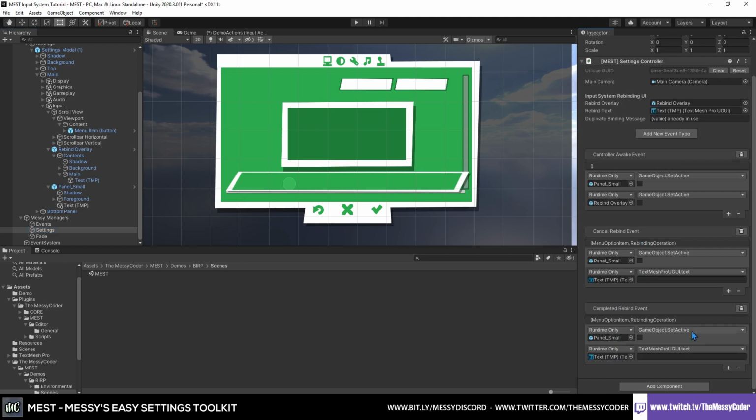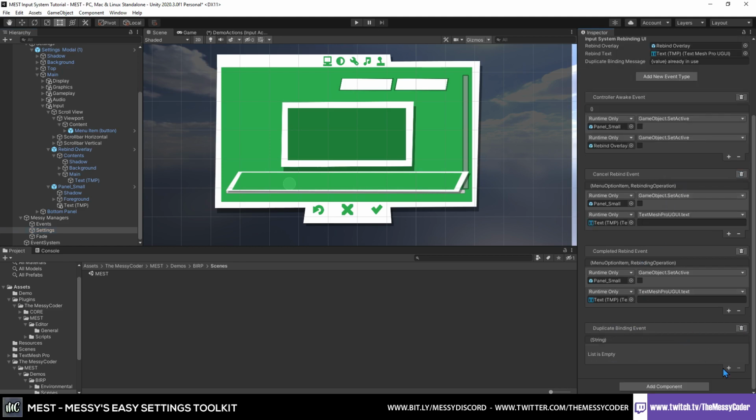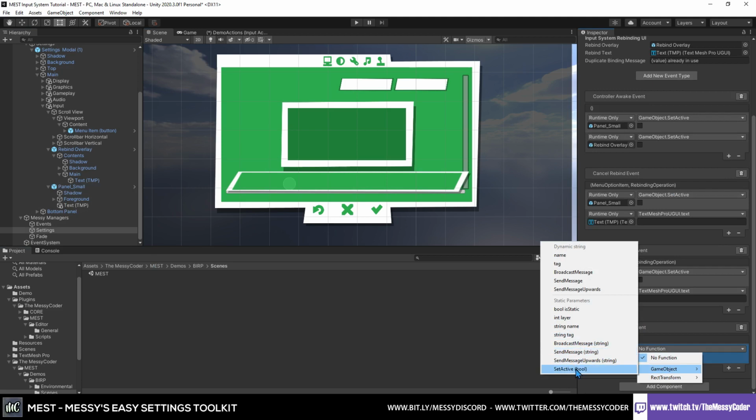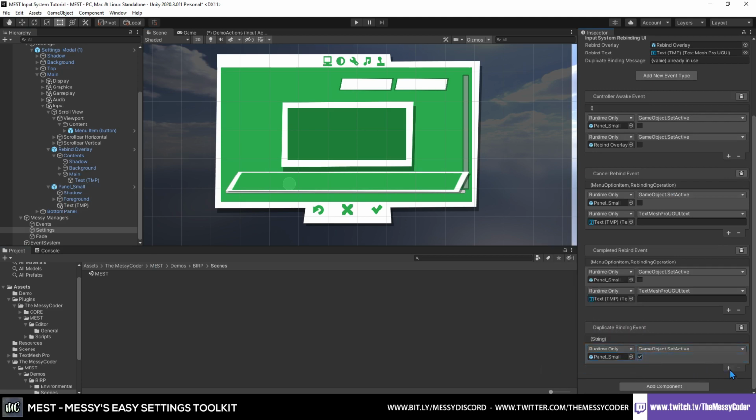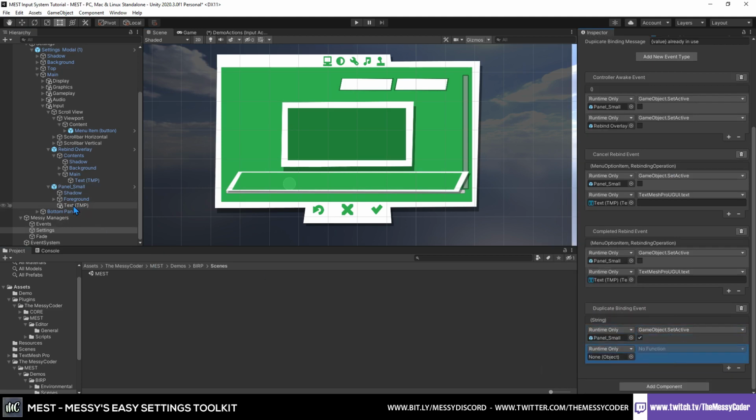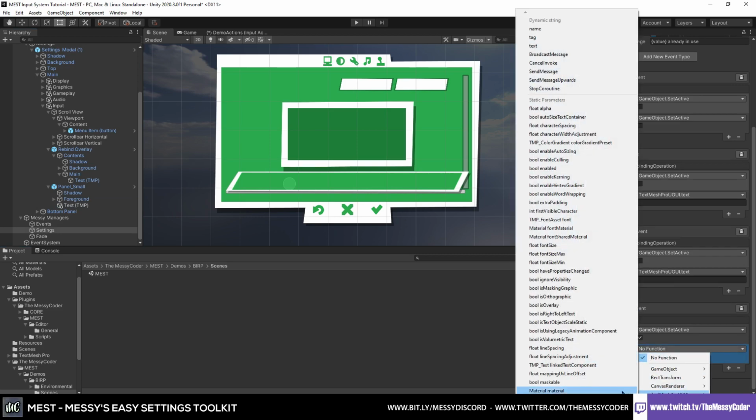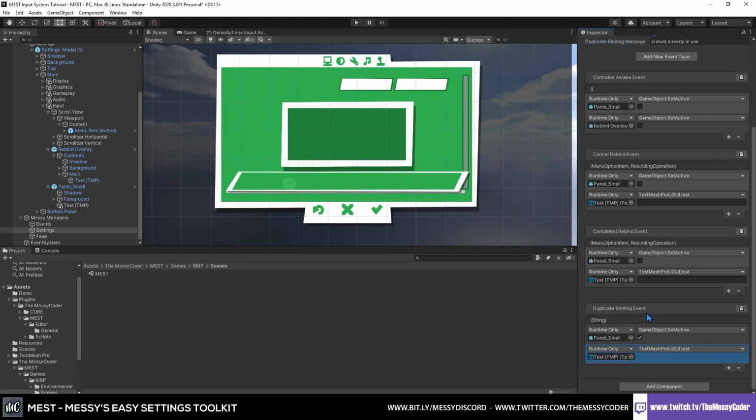Let me delete that. I'll show you that from the beginning. So on a duplicate binding, I'm going to click down here. I'm going to drag in the panel because we want to see the panel. So game object set to true. And if I drag in the text of the panel, because the duplicate binding is sending through a string, I can just go here, Text Mesh Pro, click on text, and it will automatically update the text with the event string passing through there. Wonderful.